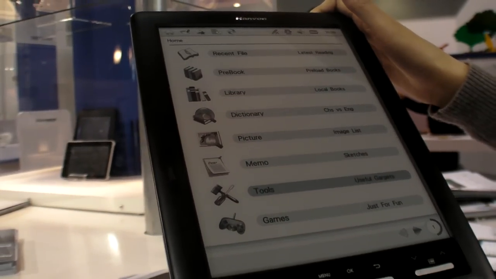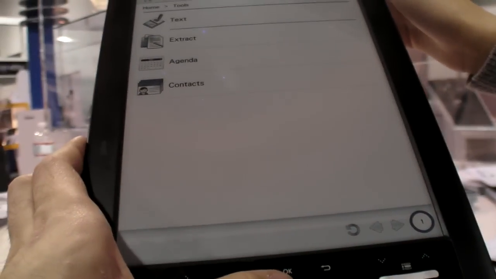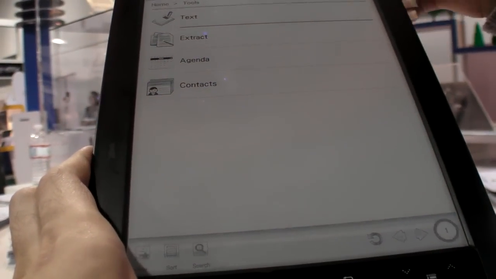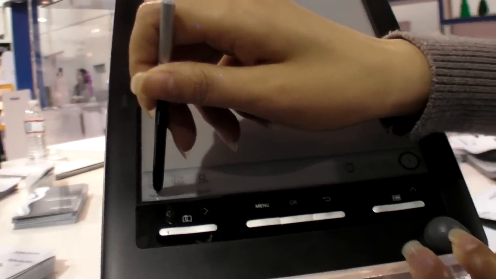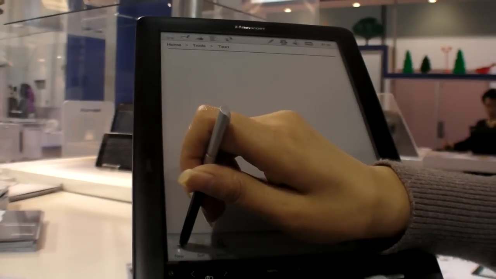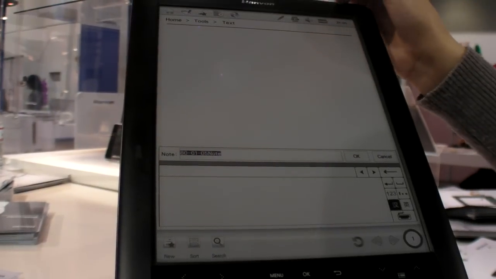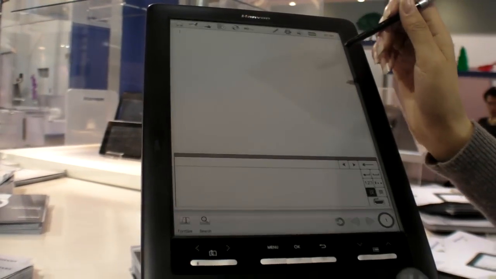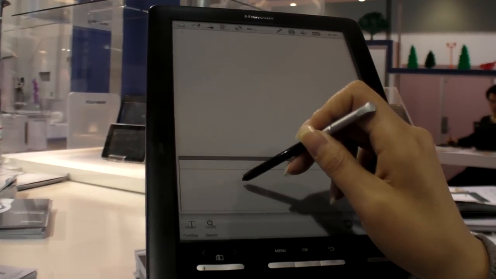So what is the software version right here? Windows CE. Windows CE? Yeah, operating system. So how do I enter a text? Let's go in the text. Yeah. Okay. It could recognize the English word.